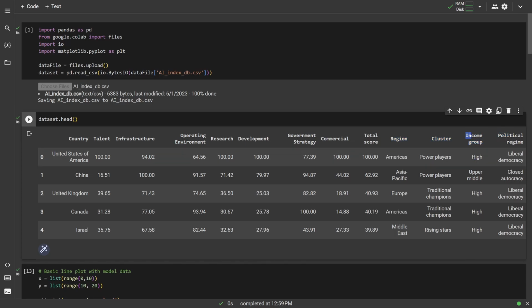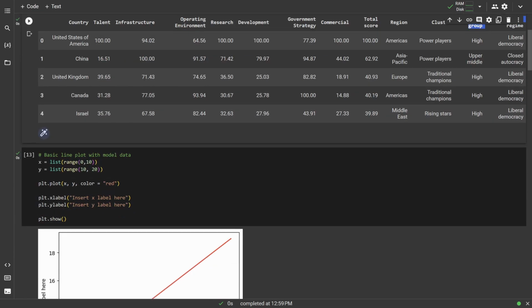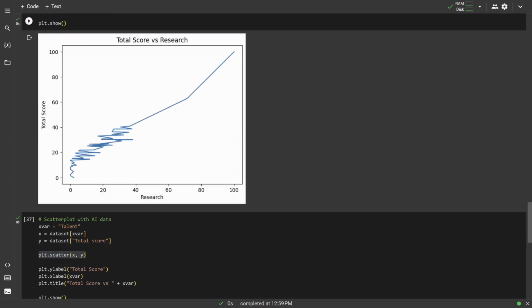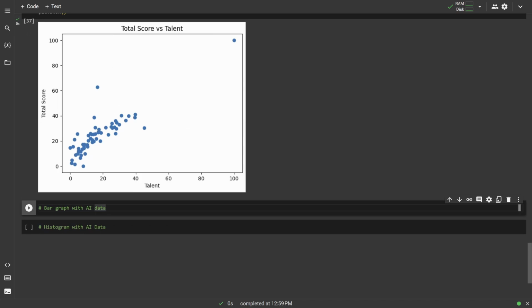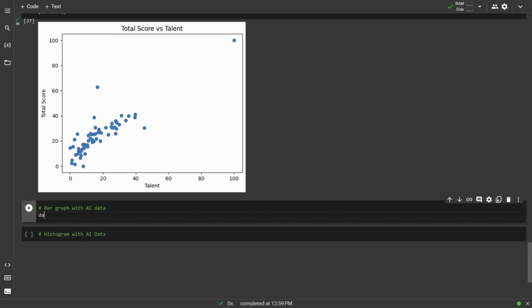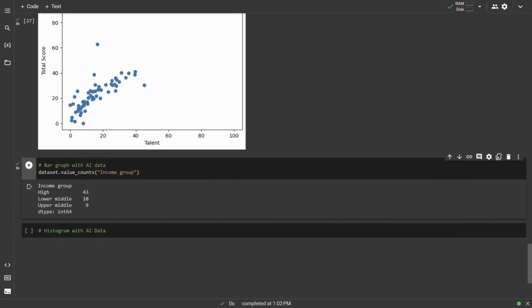So for instance, let's take the column income group, and within income group, we'll find the total count of each answer. So basically how many countries are in each income group. To do that, we can use a really simple function in Pandas called value counts. So I'm going to go back down here, and then I'm going to call a function. I'm going to say dataset dot value counts, and then we're going to pass in the column we're looking at. And if I run this line here, you'll see that it prints out the counts of each income group. So there are 43 that are high, 10 that are lower middle, and 9 that are upper middle.